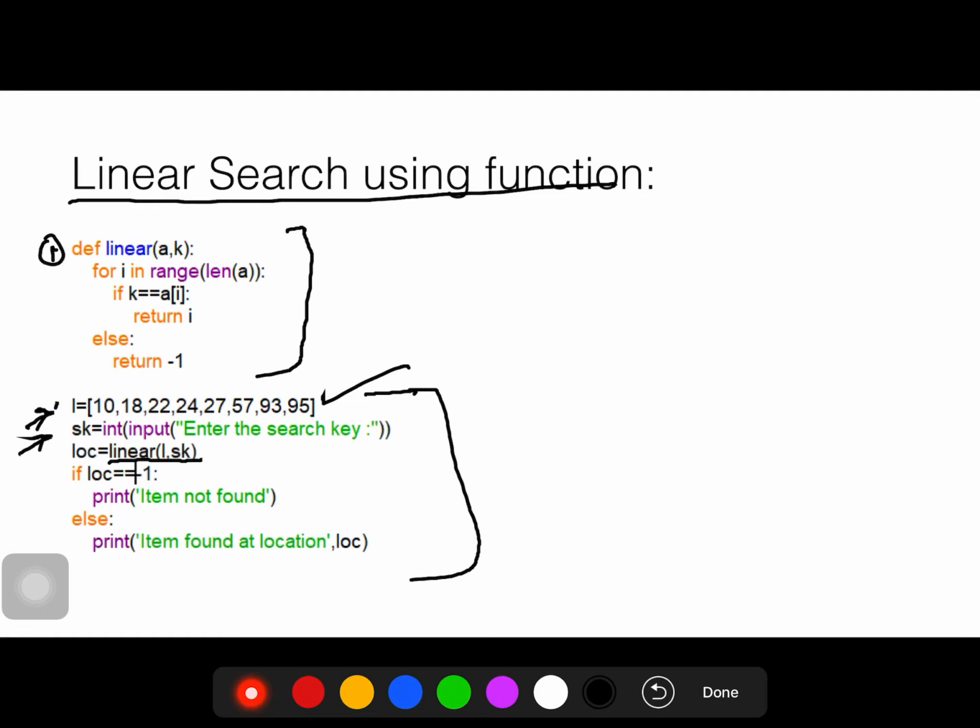Which statement will execute first? Firstly this statement will execute, then this, then this statement, then this statement. The call to the linear search function is made, then control will go here. A and L are now pointing to the same list. K is referring to the search key.